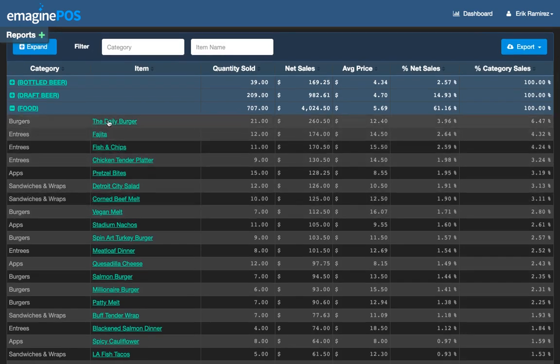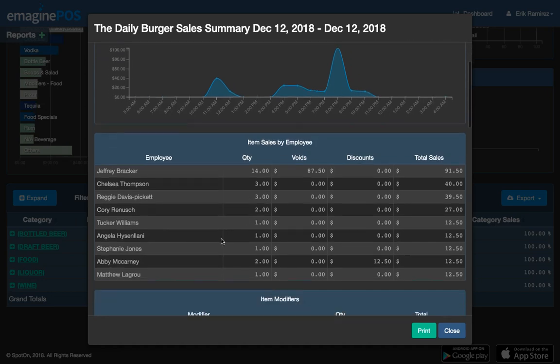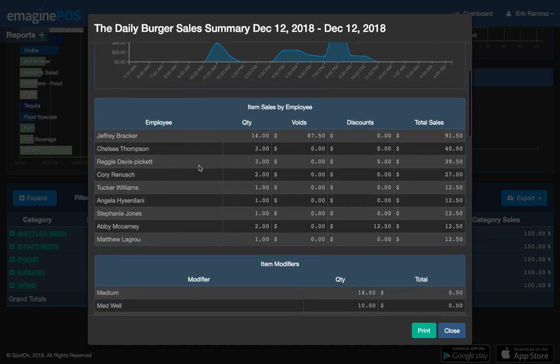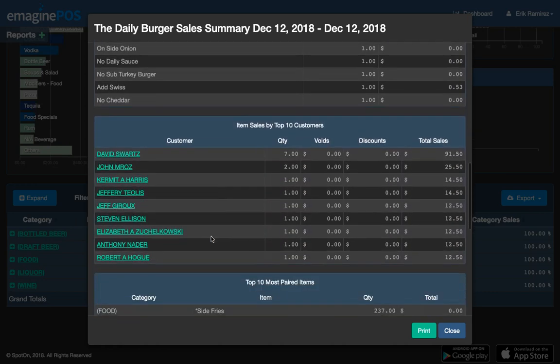So here I'll click into just my daily burger. I can see here the different times of the day that it was selling best. Here are my employees, which sold it best. Which modifiers are actually going best with the item. And then this is great.